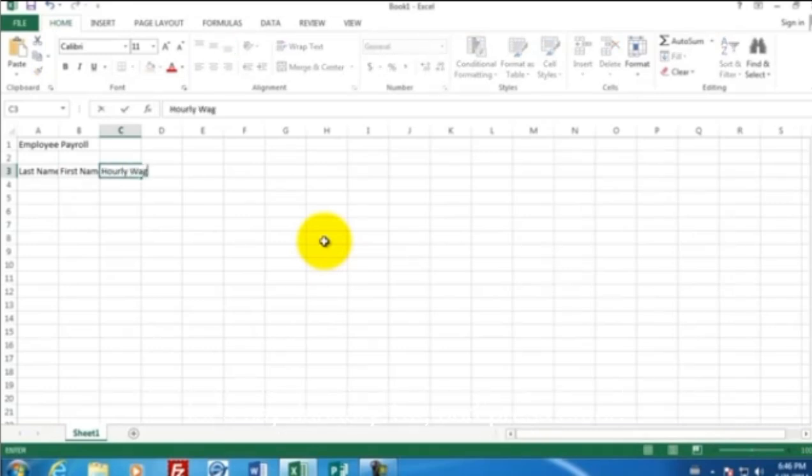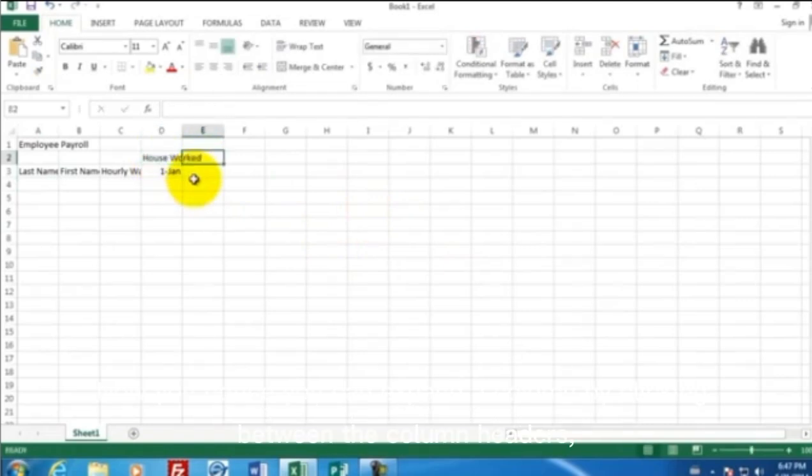Let's say January 1st, and press enter. Over here, I'm going to say that this is the hours worked and this is their total pay. So I'll just put the word pay. Now you notice you can expand a column by clicking between the column headers, like between D and E. Now you can see the whole word.